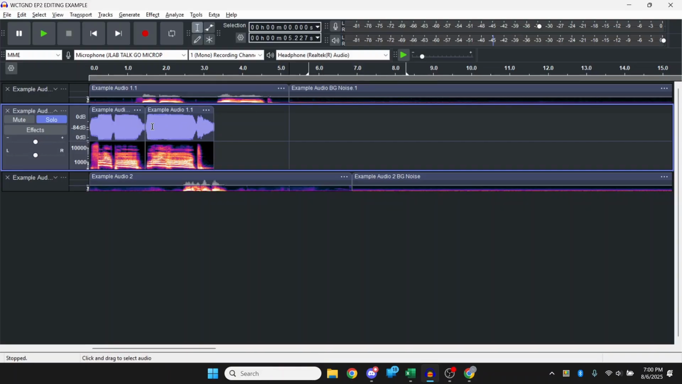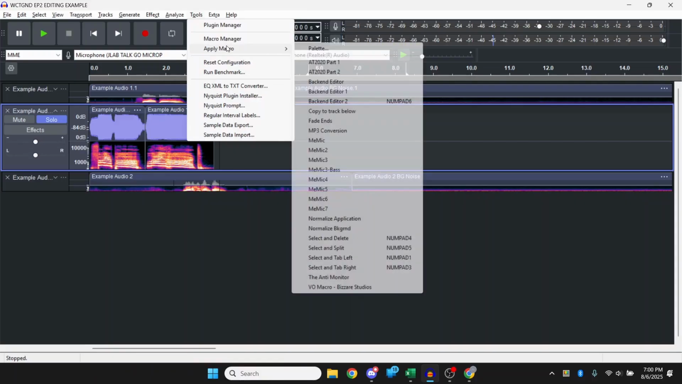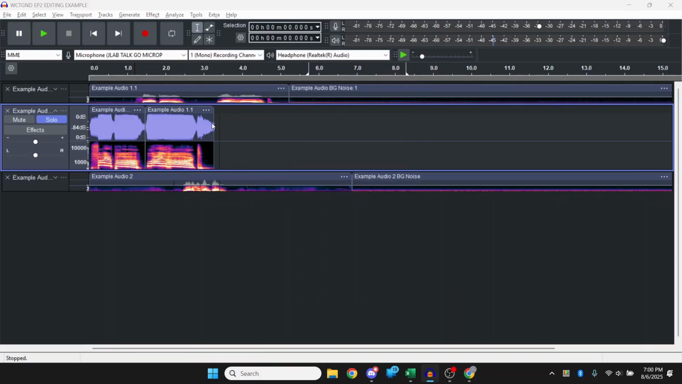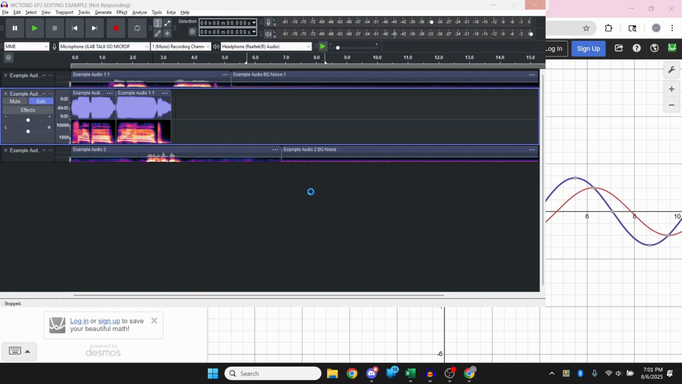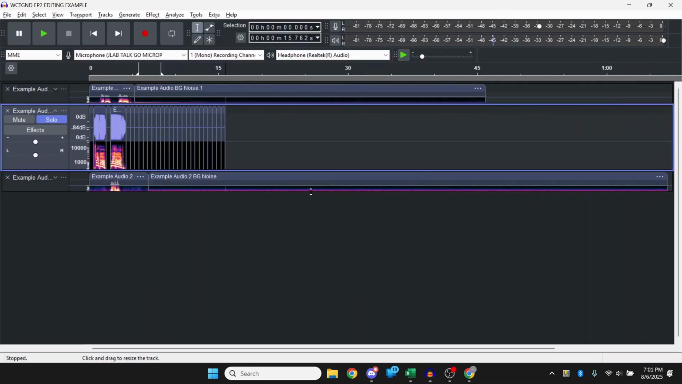So, we hit J on a keypad to move our cursor to the beginning of our audio. You can hit K to move it to the end. Right here is where it is, versus J is right here. I'm going to hit that. I'm going to hit Tools, Apply Macro. We're going to do Backend Editor. So what this does, I'm going to crash Audacity first. It's struggling. It is indeed struggling.